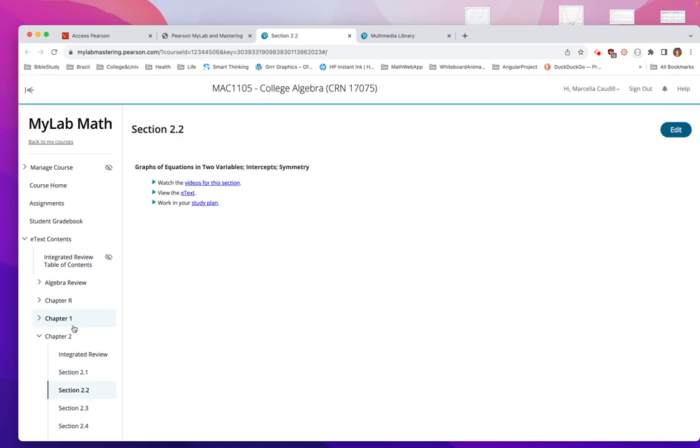When you click here, you have three options. You can see the eBook, the e-text. You can see all the videos for the section, and it has a study plan. We did not develop the study plan here because we are working with Pearson inside MyLab Math inside Canvas. So then I will click here. When you open the book, because I already chose chapter 2, section 2.2, you will go straight to that page.